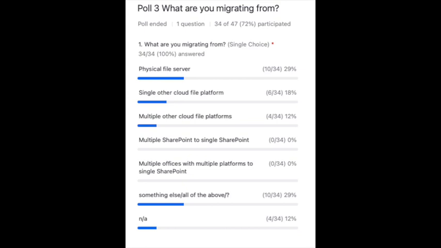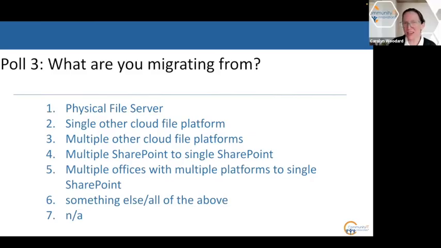Yes, I can. Physical servers, we have 10 people with physical servers still. Single other cloud platform, we have 6, which is 18%. Multiple other cloud file platforms, 12%, 0, and the next one, multiple SharePoint to single SharePoint. Multiple offices with multiple platforms to a single SharePoint, that's a 0 too. And then something else, we have 29%, 10. And then 4 people not applicable. Okay, that makes sense. So maybe you're thinking about it or it's down the road. Thank you again for sharing all of that with us.